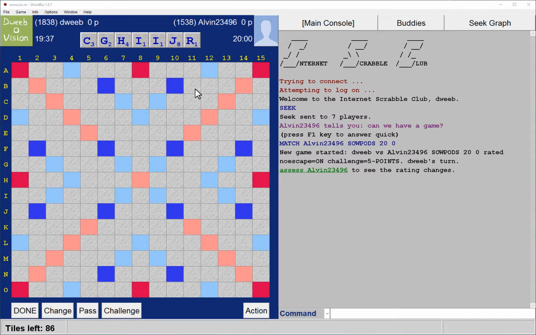It looks too good to change. I think a play of rich would certainly be better than changing. But I think jig's even better because the remaining four tiles have some synergy, and I don't think there's a five-letter play beginning or ending with the J.